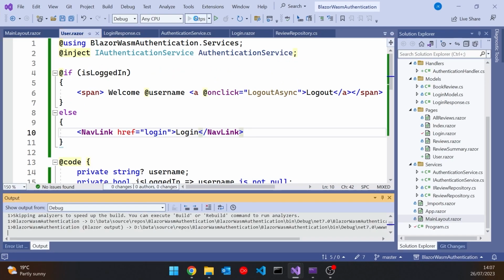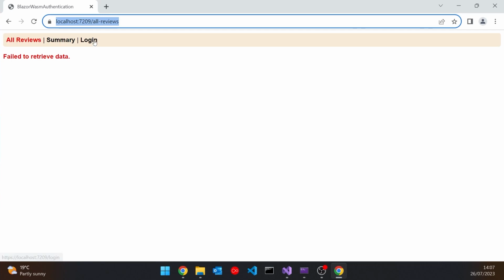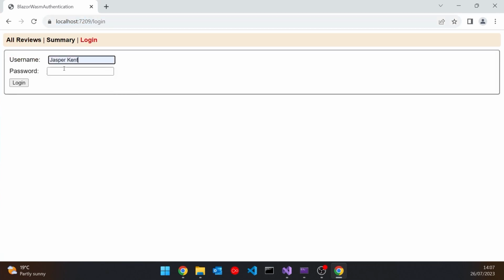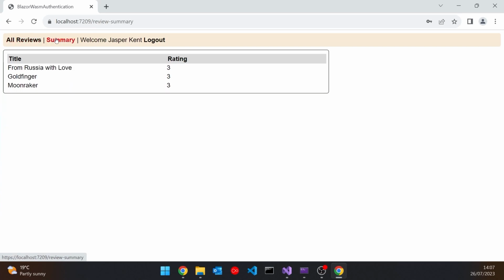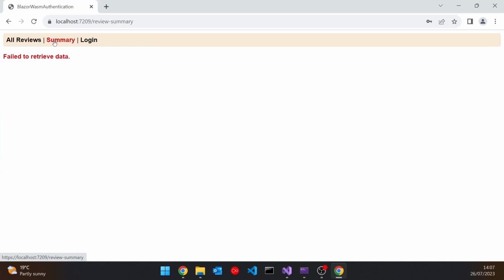So if we run that up, we're not logged in, we'll go to the login page, put in the correct details, click on login, and then you can see we've got welcome, Jasper Kent, and we've got the logout button. At the moment we're logged in, so we can see all those things. We click log out, we go back there, and now we're getting the error when we go in there. So exactly the same functionality as we had in the Angular example last time, but with some slightly different techniques because of the different ways that things are done in Blazor and in C# compared with Angular and TypeScript.